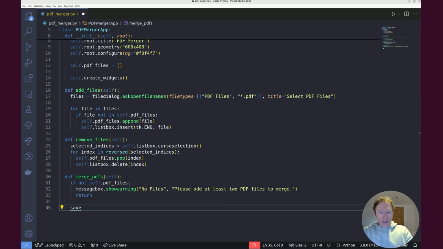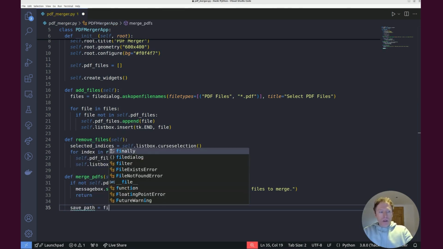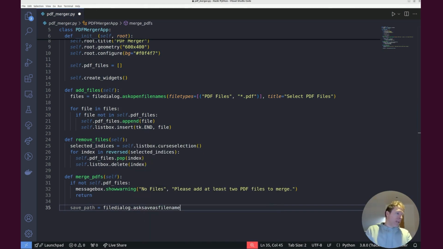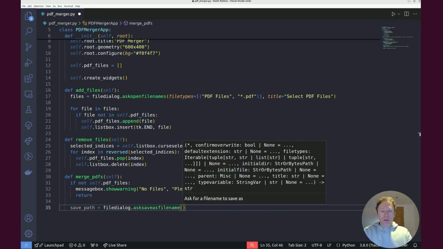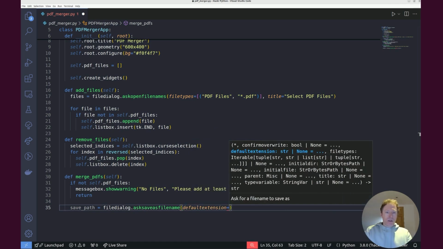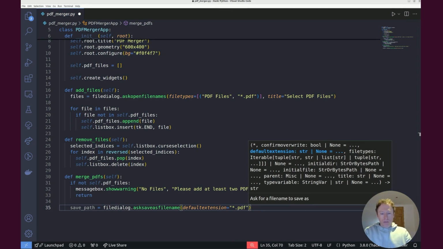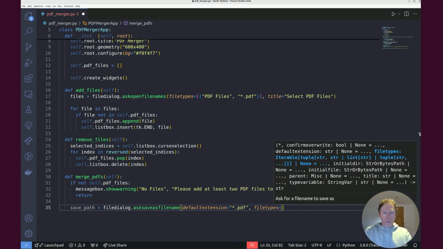So we could say, let's create a new variable called save_path. We're going to use our file dialog, but this time we're going to use asksaveasfilename. And this is going to give the user the opportunity to choose how they want to save their file. So we'll say the default extension is going to be, of course, pdf, because that's what we want to save it as. That makes sense to me. File types, I think we obviously also only want to use PDF. So we have our list, our tuple within that. We say PDF files. Keep capitalizing that, don't I? PDF files, and then the type is *.pdf.